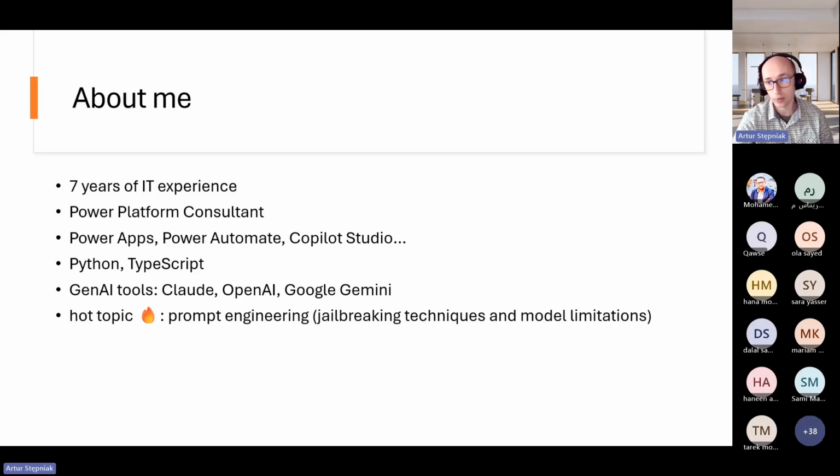And also the hot topic for me for now is prompt engineering, and mainly jailbreaking techniques and model limitations. So I'm trying to breach some things and break, just for my understanding, to know how to protect from that kind of limitations of the models, to avoid any data leaks or something like that. So for me, it's really nice to see when I break something, it is very satisfying. So yeah, that's what I'm doing now mainly, but not only, of course.